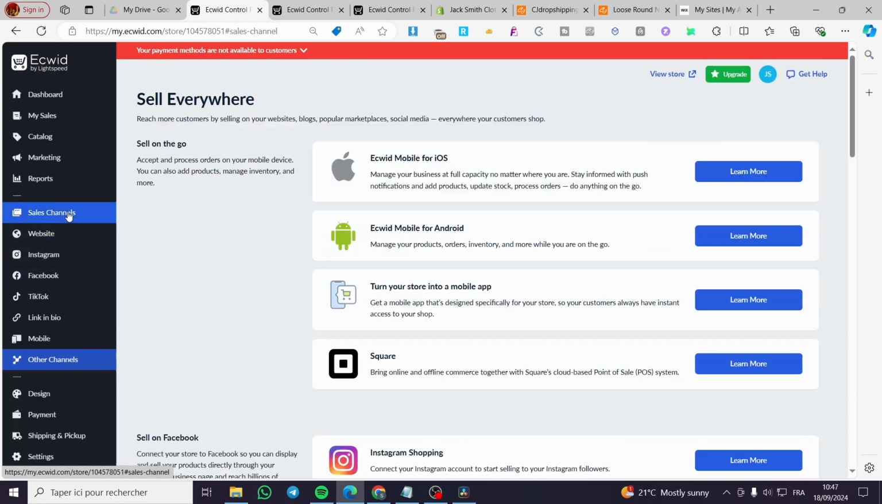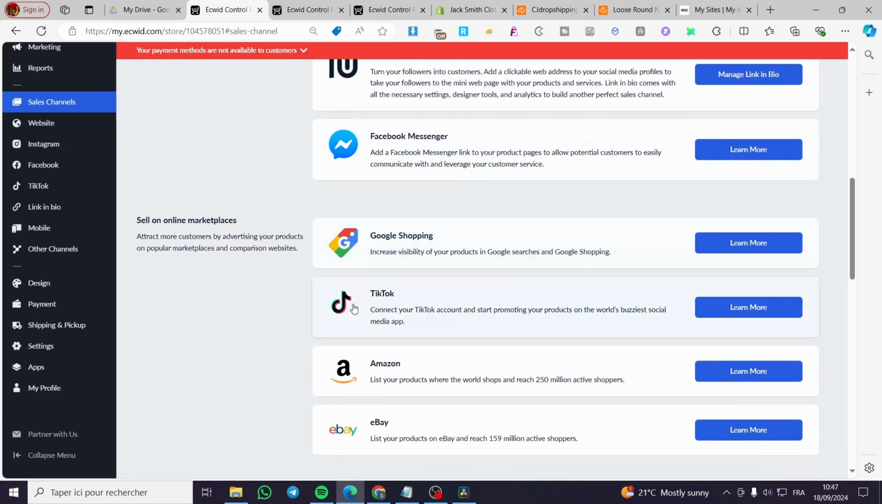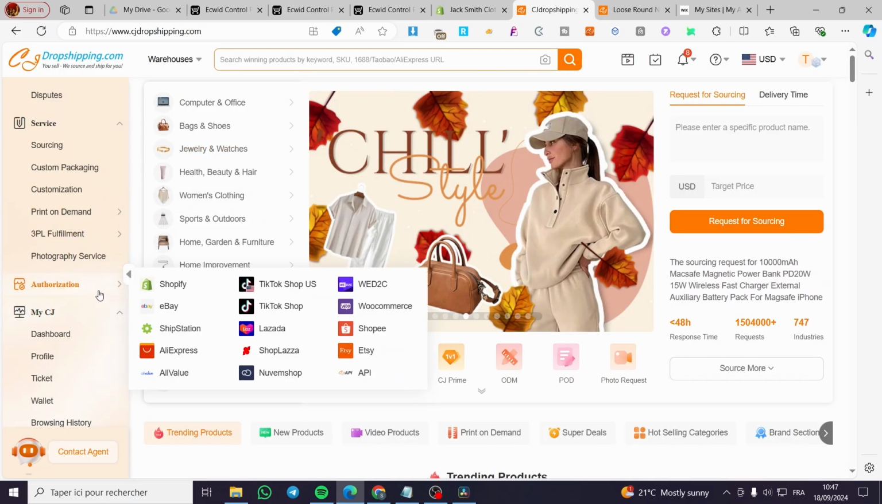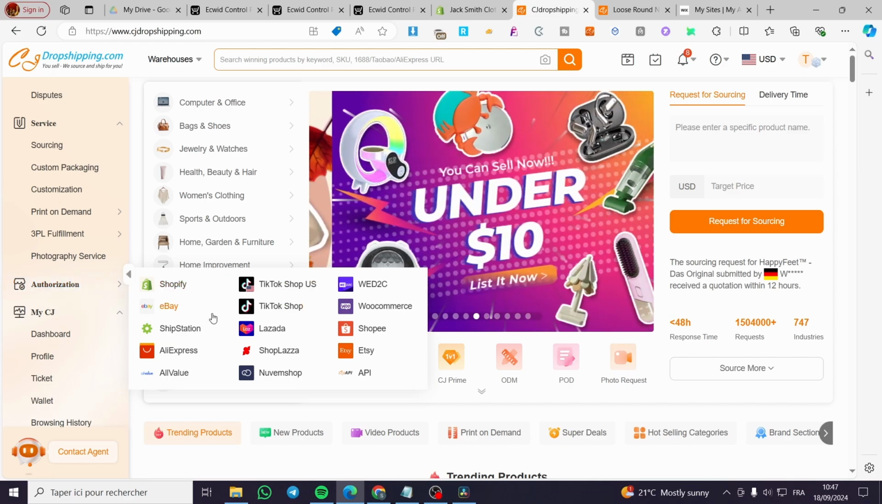Also, we have TikTok, so it is included in the sales channels. You're going to see it right there. Here, as you can see, we have sell on online marketplaces. We have Amazon, TikTok, and also eBay. You can go ahead and connect one of these to your account. Then you are also going to set up CJ Dropshipping with them.